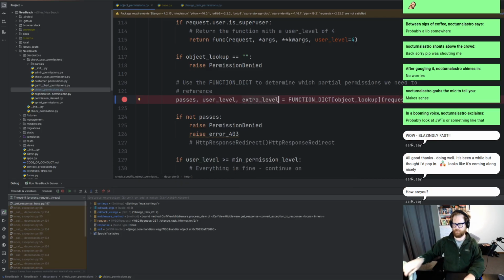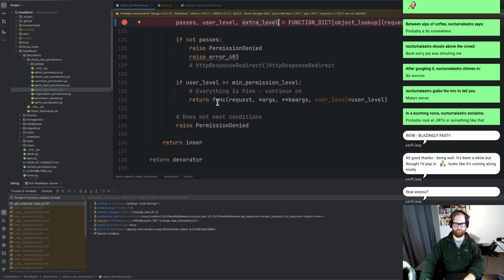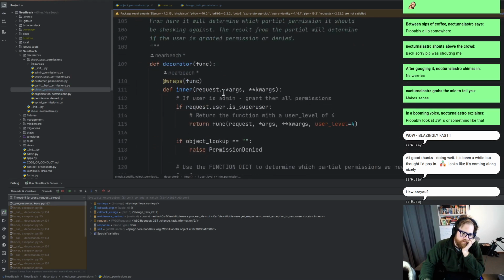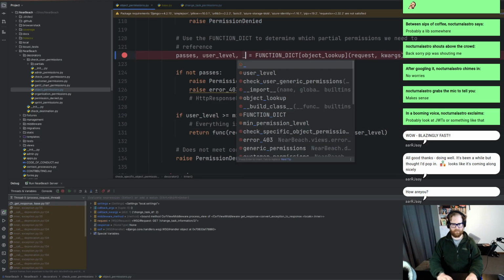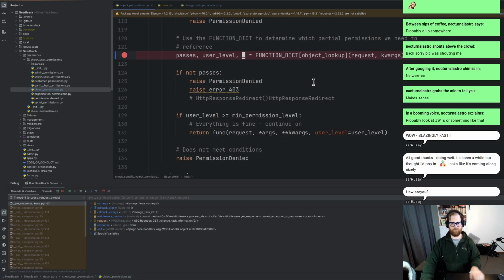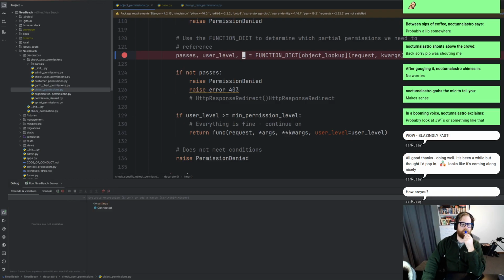We need an extra level in here. We're not checking the extra level, because I don't call extra level at all. So what I need is just that. And then I'm going to hit play.